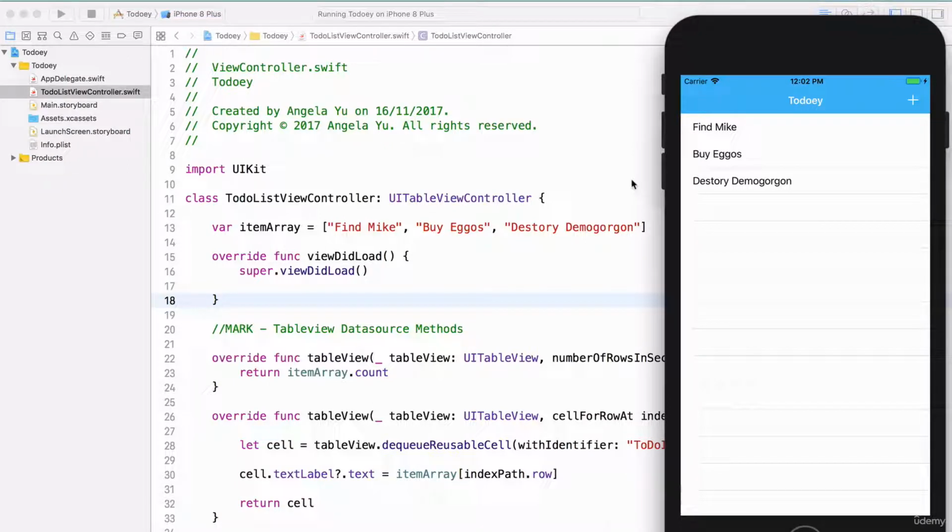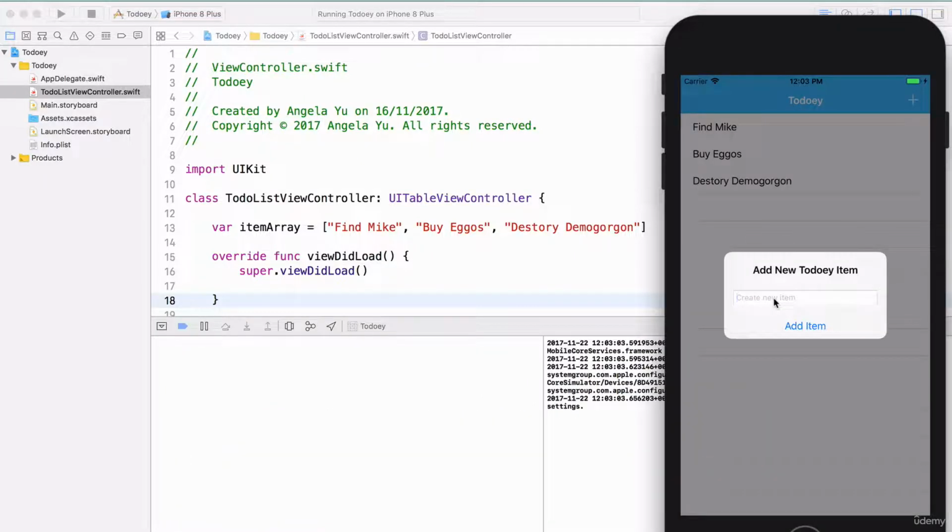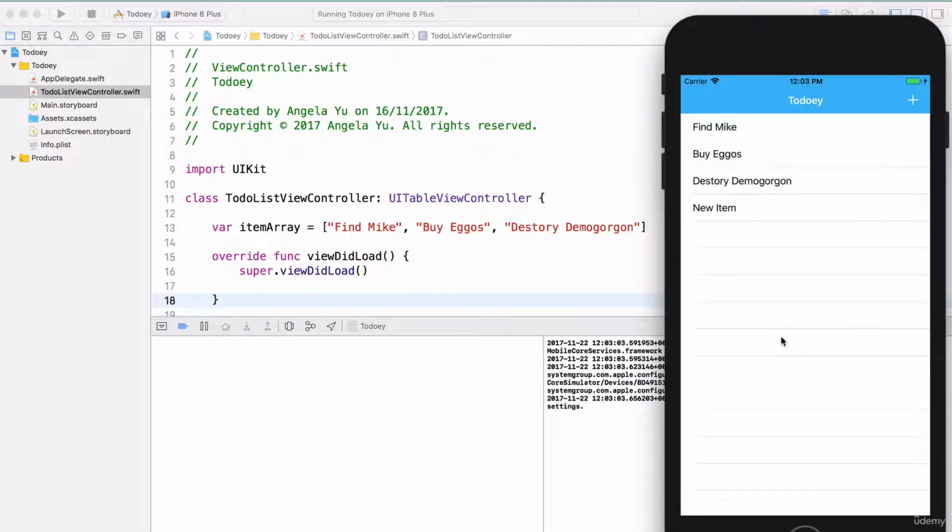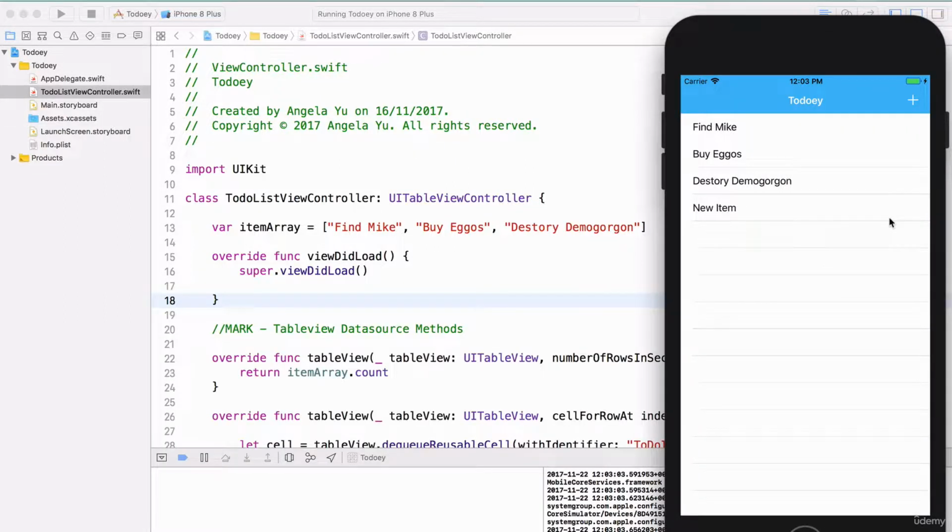All right, so in the last lesson, we managed to get this far. We've got a to-do list where we're able to add items through the UI alert controller, and we've also got this table view that allows us to check and uncheck items in our to-do list.